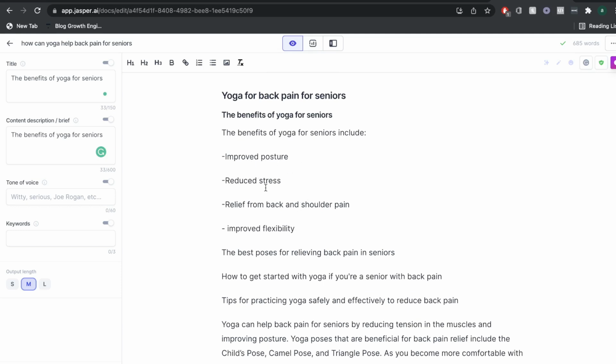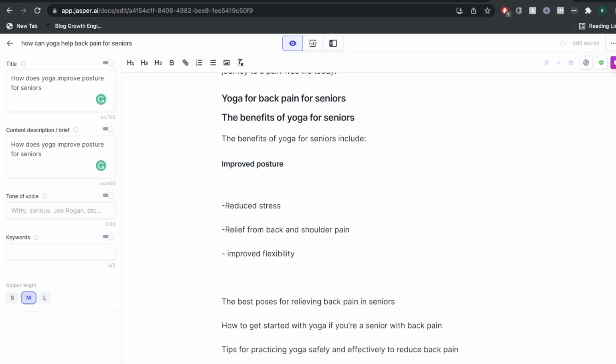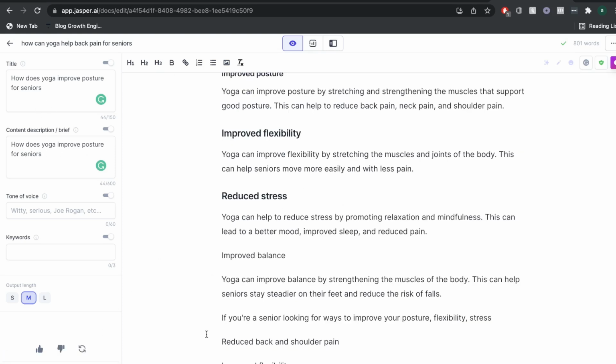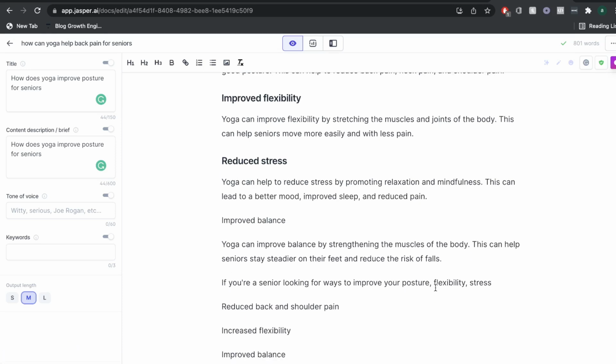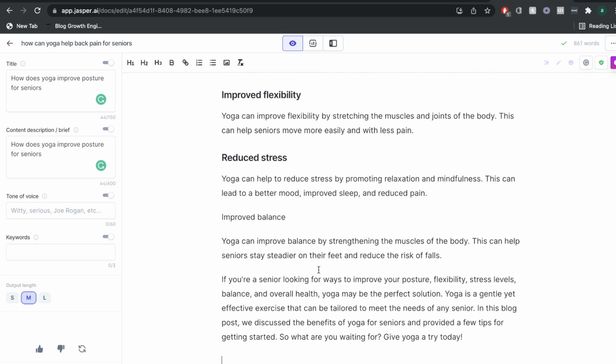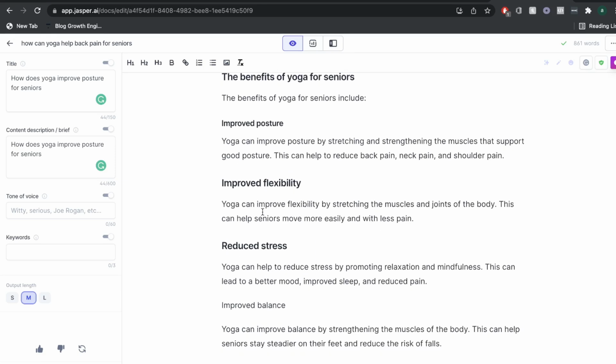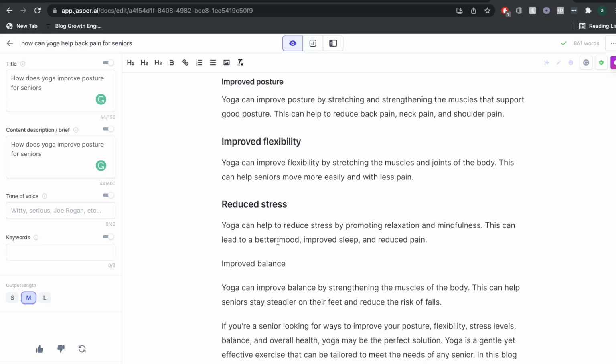So improve posture, reduce stress, and relief from back and shoulder pain. So if you wanted to get some more content about one of these benefits, I would again just update the left hand side, and then you can go ahead and click the compose button. And if you want to go ahead and just keep on hitting that compose button, as you can see, we start getting some more content.